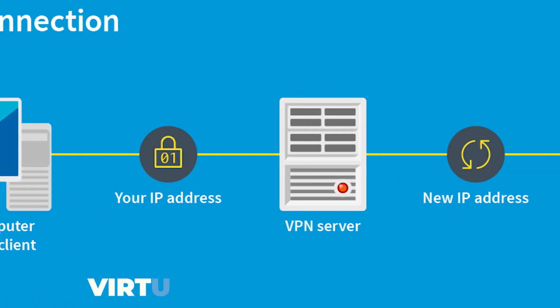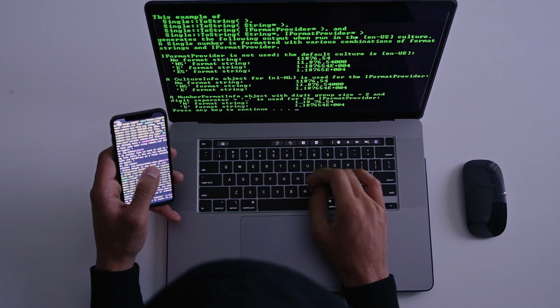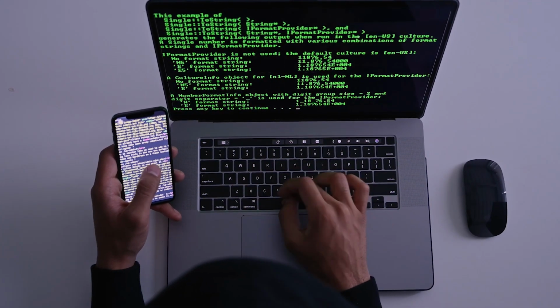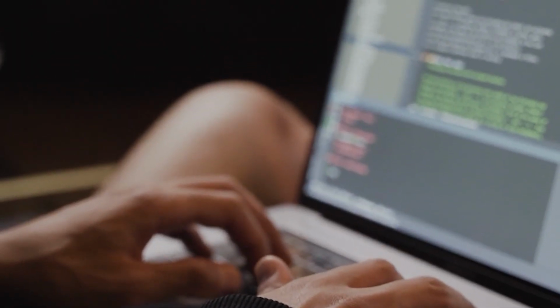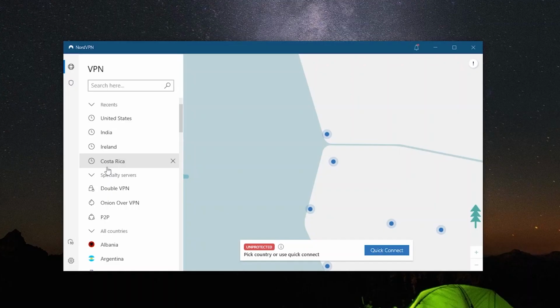Now, for those of you who don't know what a VPN is, VPN is a virtual private network that allows you to hide your IP address, change your location from anywhere to anywhere you want, and it also allows you to view and access blocked websites and hidden content. So having said that, let's jump into the video.